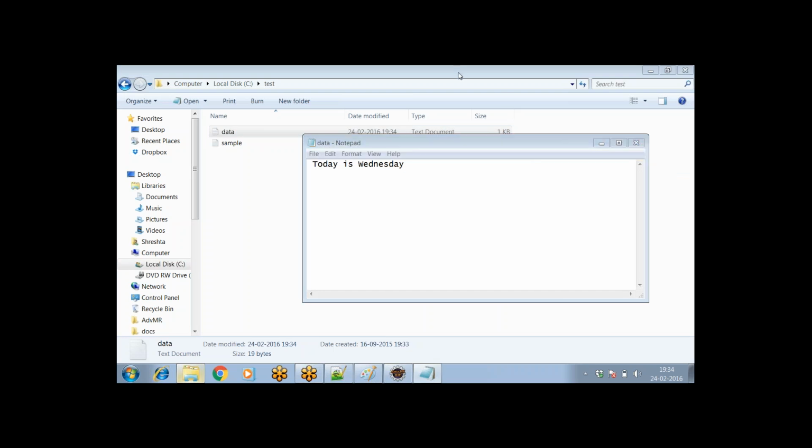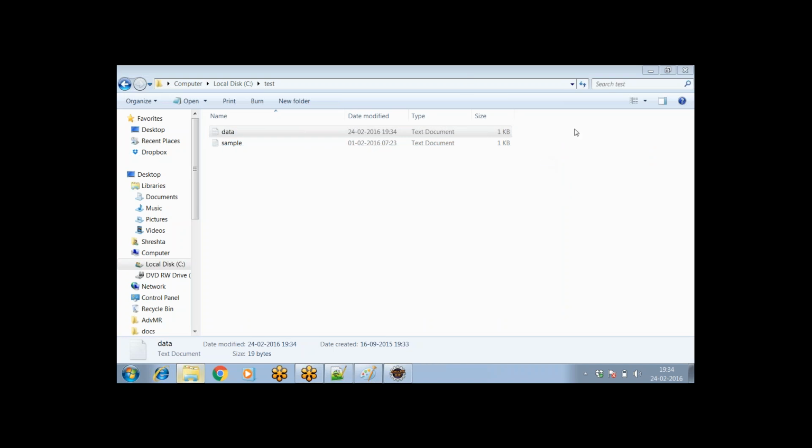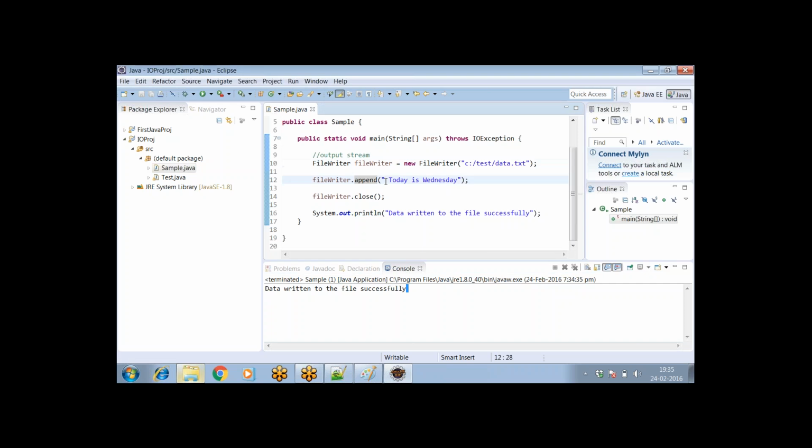But what happened? The append method didn't work. Hope you got it. The append method is not working. What is it supposed to do? It is supposed to append the data to that file. Just append the data to the file, right? It's not working this way. That is the problem. What are we supposed to do then?